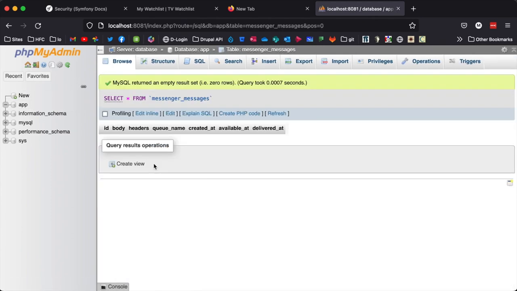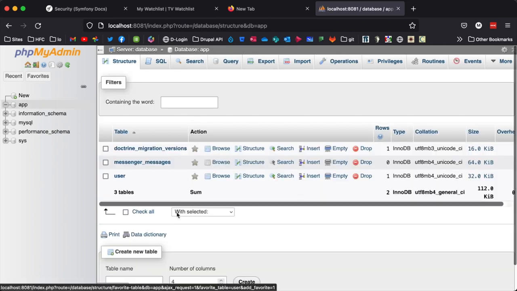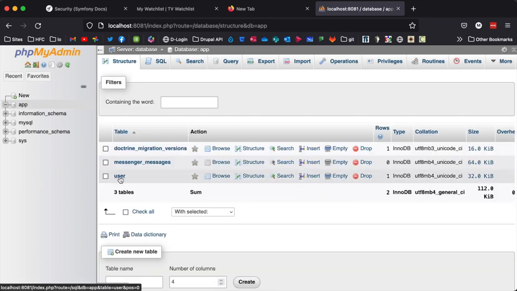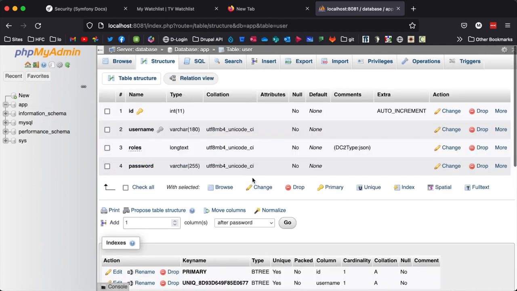This is that messenger messages table that we looked at before that just got created, and we don't have to do anything with this right now. And here's our user table. So let's take a look at the structure first. And yes, we have an ID that is set to auto increment. We have username. It is 180 characters because this is using 4-byte characters, and so this is honoring the limit length for index fields in MariaDB and MySQL. We have our roles as a long text, and then we have our password stored.